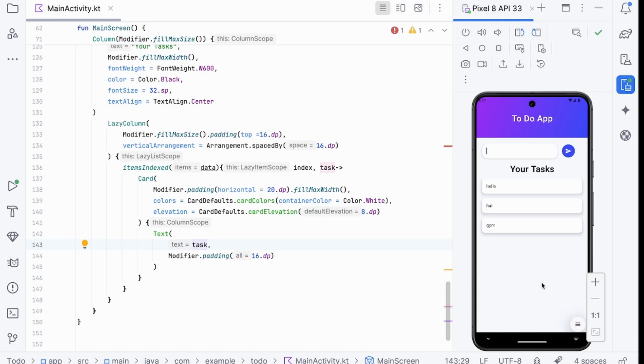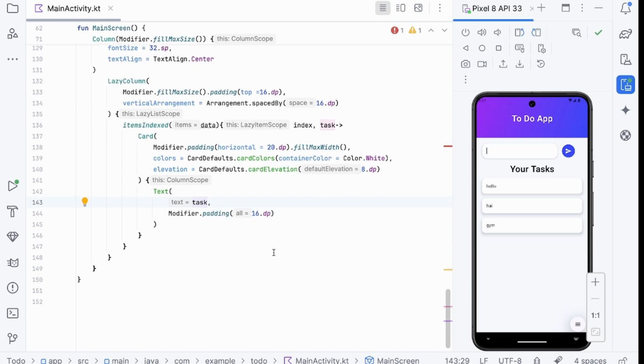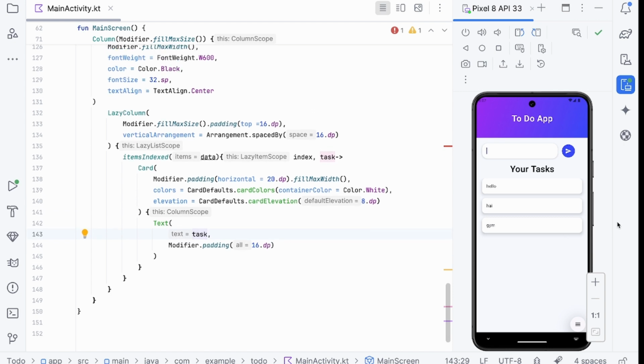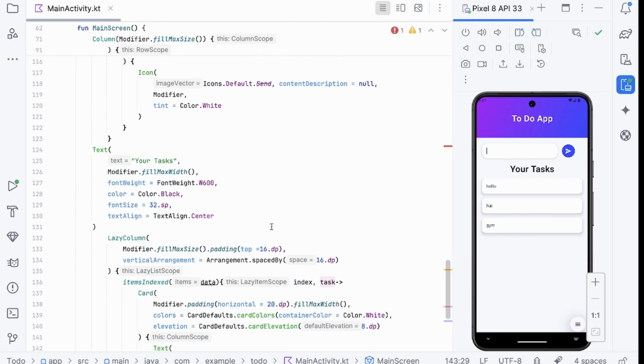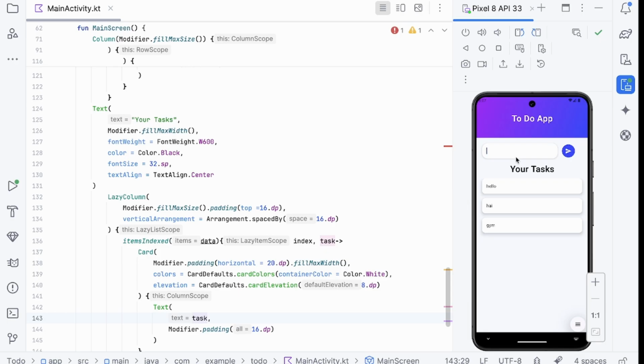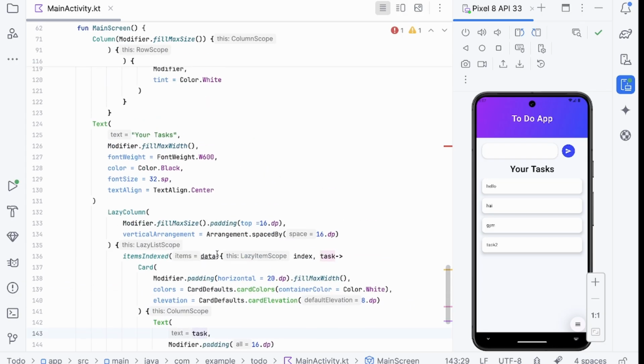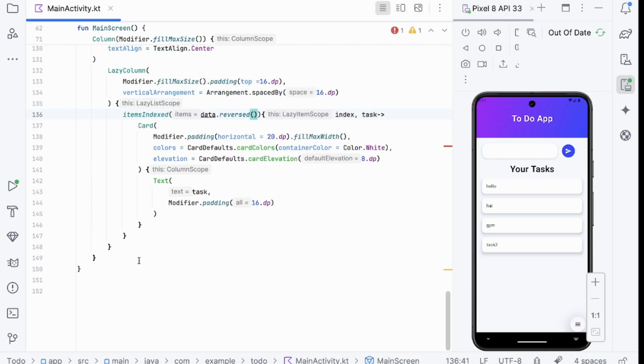So this is the major part of this tutorial, and there's another feature like swipe to delete functionality which can be implemented, and you can see that the task is getting appended to last. So before going to use this, I can just reverse here. This will resolve this issue. So now I'm going to add swipe to delete functionality.